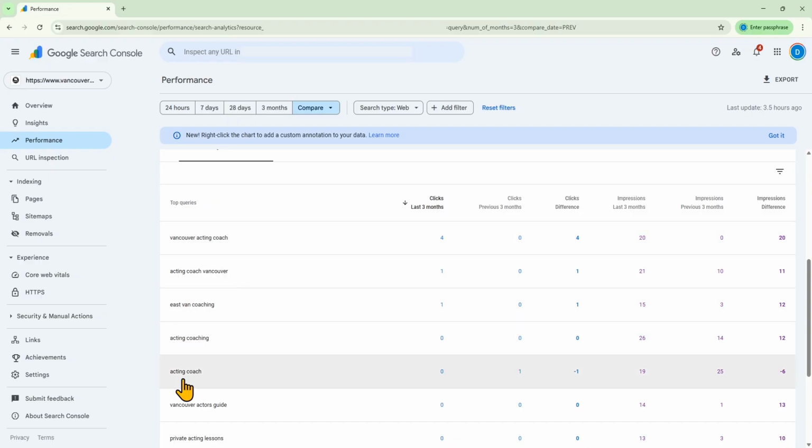For the query Acting Coach, the impressions have actually dropped. In the last 3 months, there are 19 impressions, but the previous 3 months had 25 impressions. So using this data, we can see if we want to tweak the website to optimize for Acting Coach without losing the improvements for the other search queries.